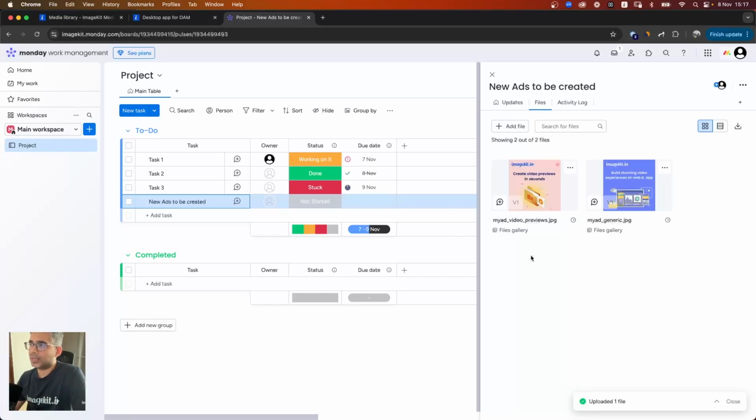So yeah, in this case, I did not have to download this asset to my system before uploading it to monday.com. I didn't have to switch back to the ImageKit media library interface. I can just use the ImageKit DAM app to use all of my assets natively with monday.com.